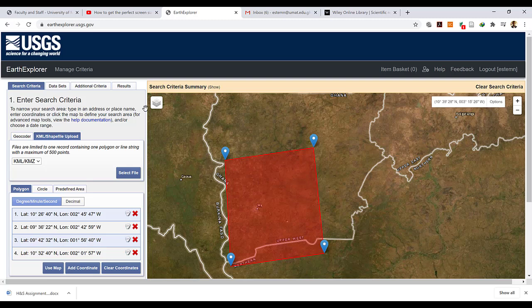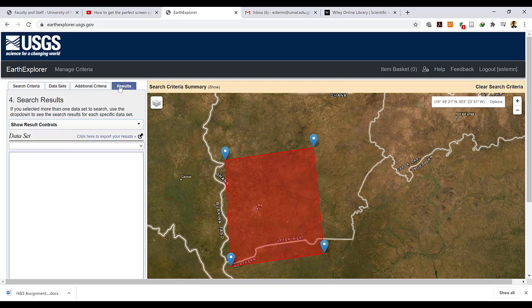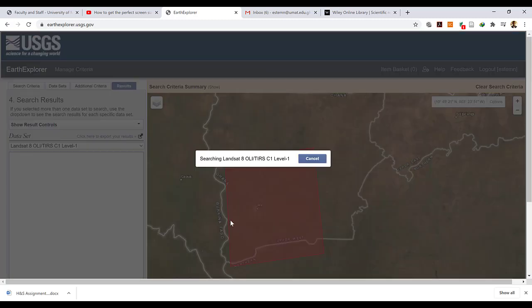Once you are done with that, you come over here to the results tab on the left pane. You click on that, and then it shows you the images that are available for the area that you have selected.